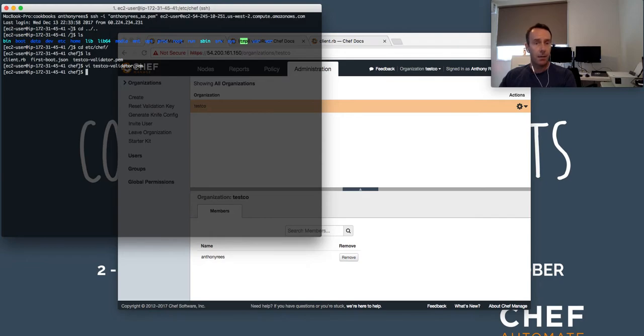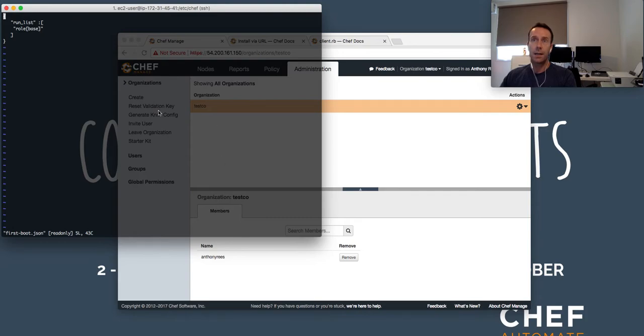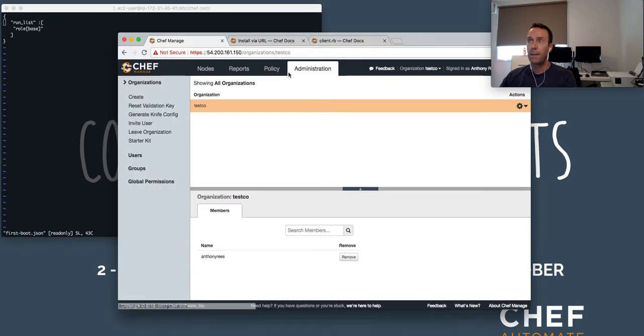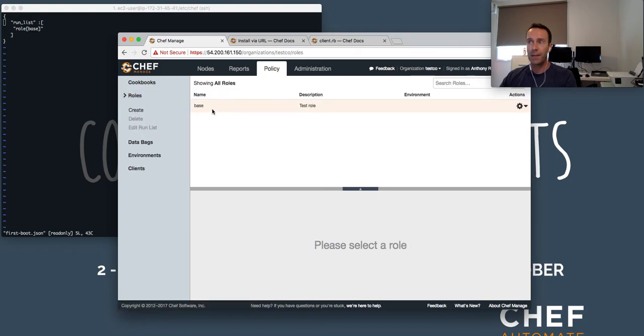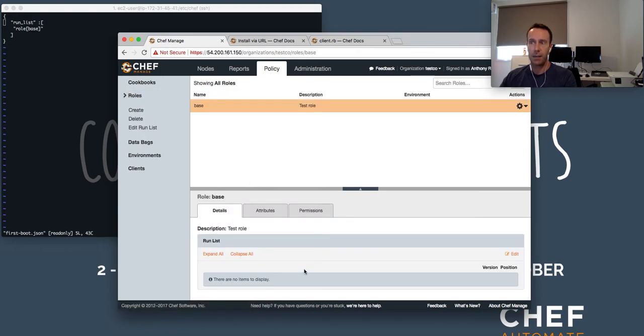So the second step is to go and create ourselves a firstboot.json. Okay, so if we take a look at that key, it's pretty simple. All it's doing is creating a run list and assigning it to the role of base. So you remember back in the Chef server, we created a role under the policies called base, okay? And it's basically an empty role.